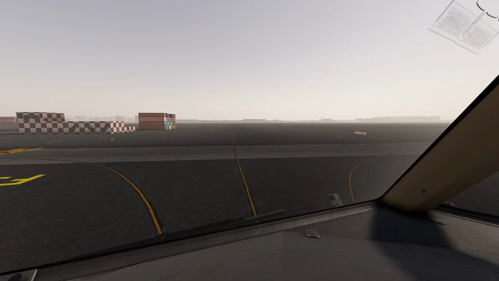Information Alpha, QNH 999 hectopascals, report ready to taxi. Information Alpha and current QNH is 999 hectopascals. Will report when ready to taxi.